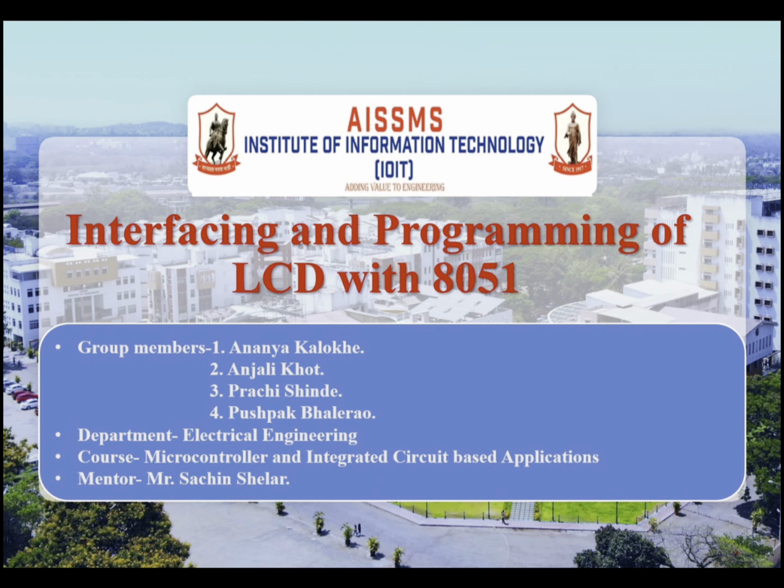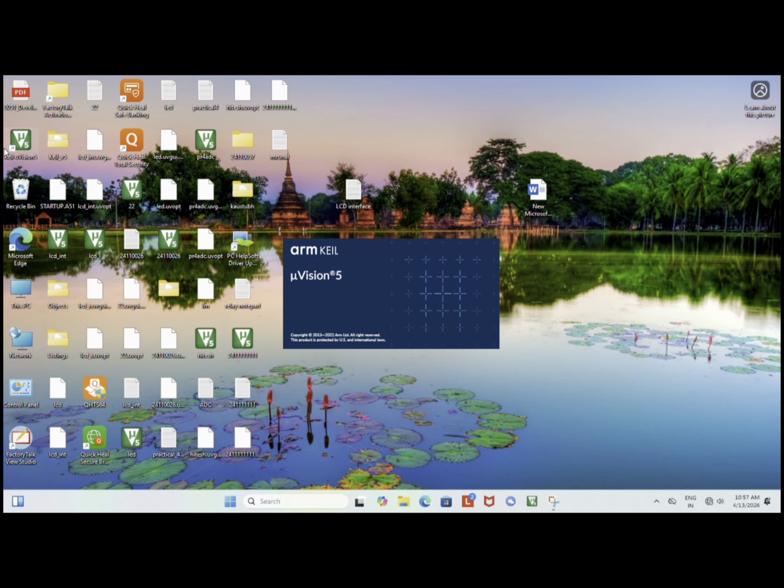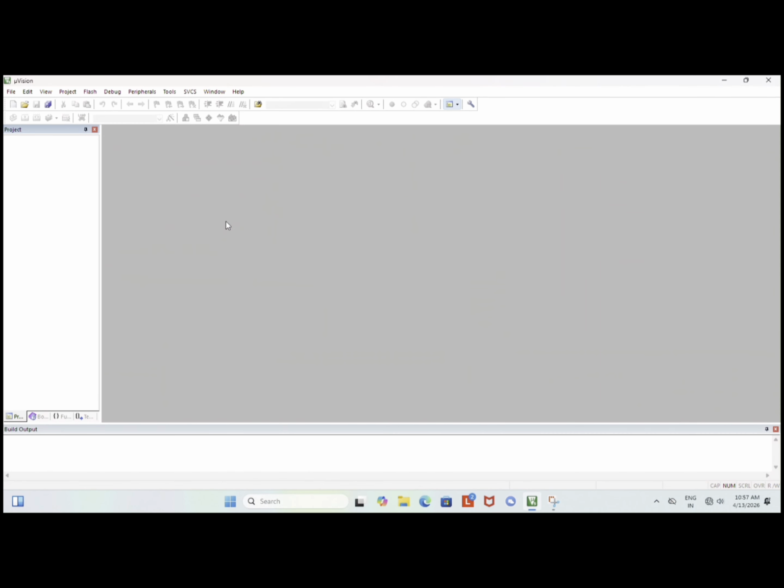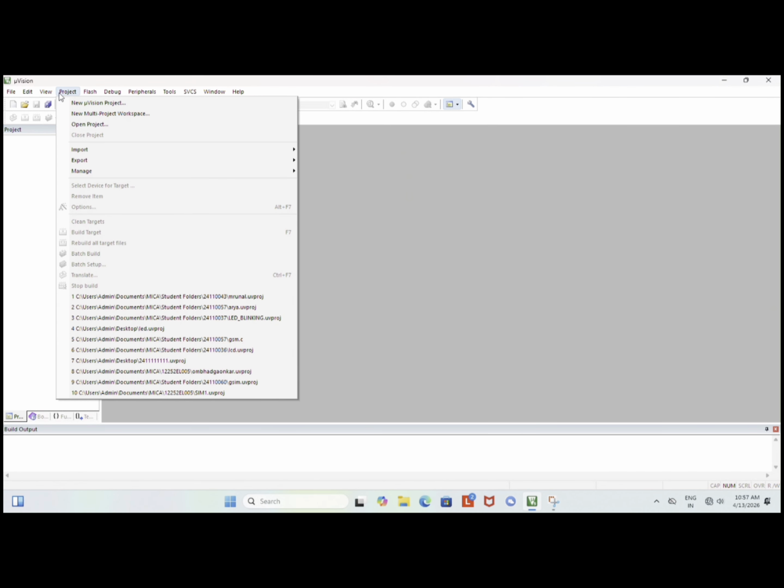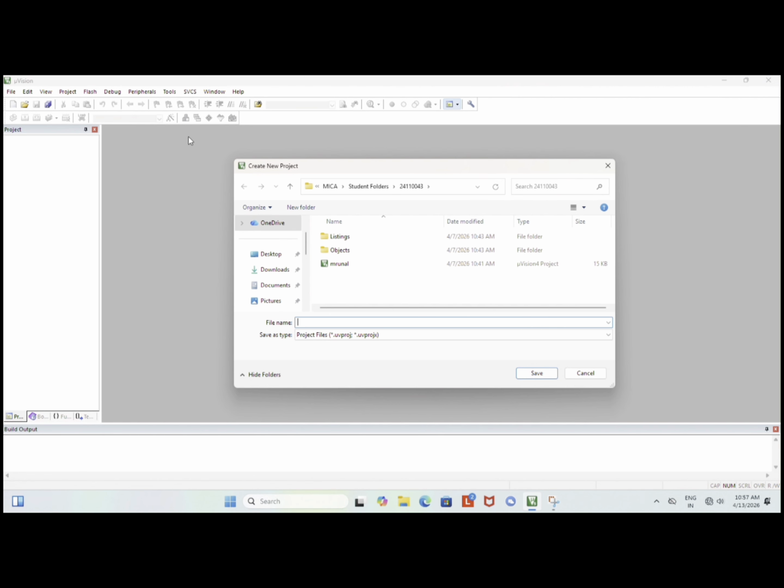Hello everyone, today we are going to see interfacing and programming of LCD in 8051. For that we will need the Keil software. This is the first look of the Keil software. Then we will select a new uVision project from the projects option.